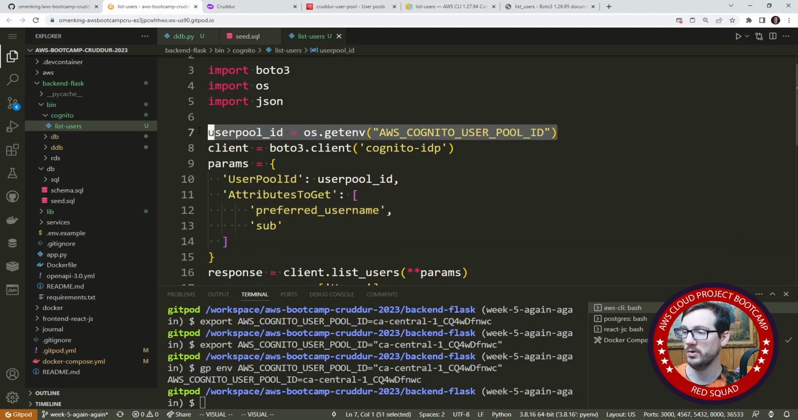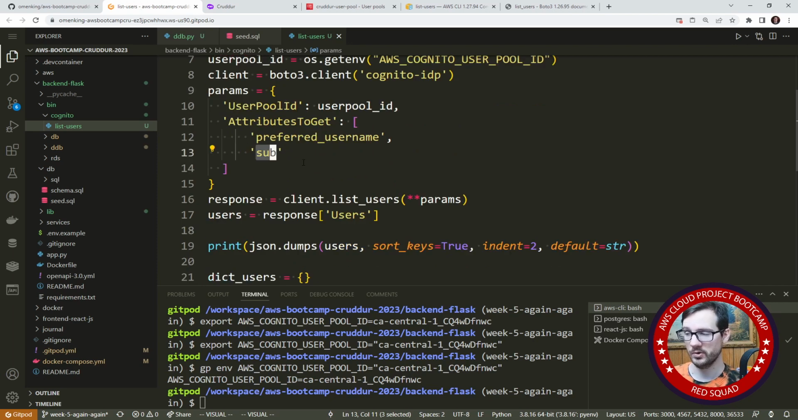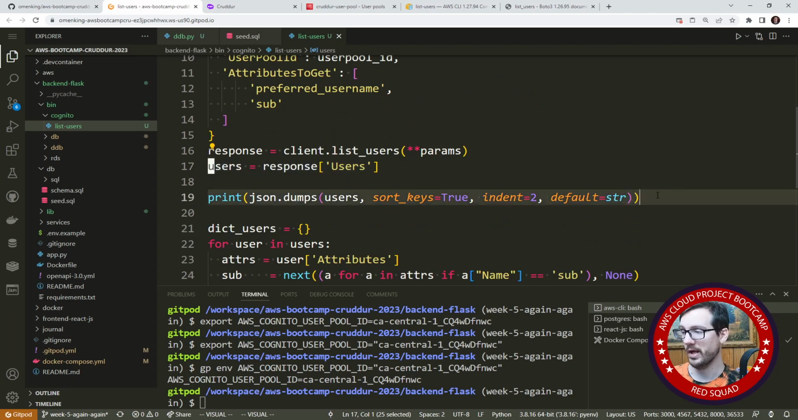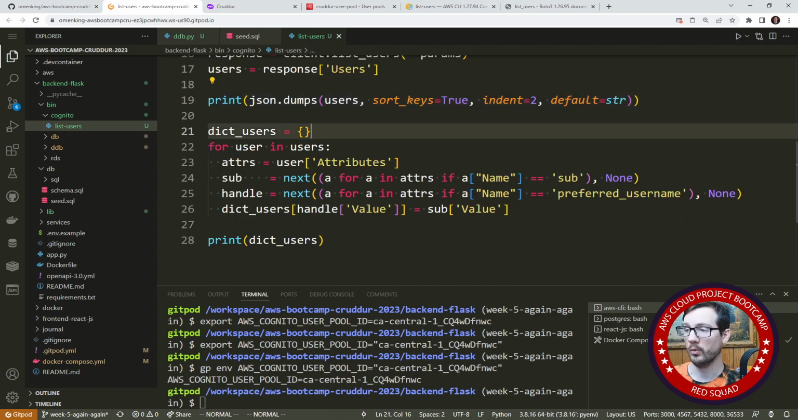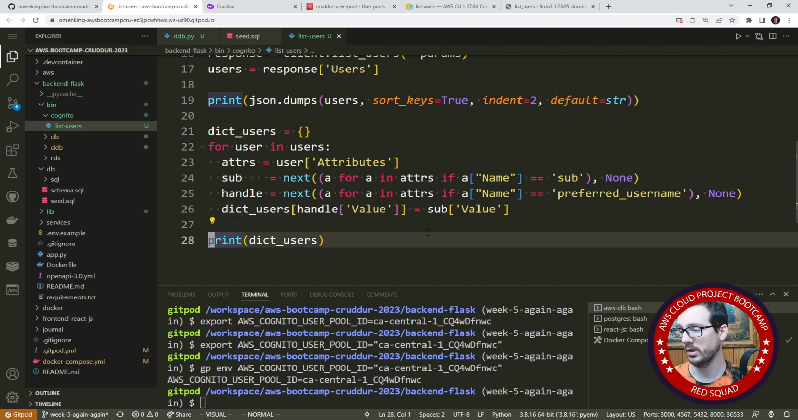So anyway, we have the user pool ID, we pass it along. We want to get the preferred username and the sub being the user's ID. From there, we'll get a response back called users. We'll dump that out to make it look pretty. And then we'll restructure this data into a dictionary. This structure in particular, what it's going to produce, well, we'll just take a look and see what it does. And you can see exactly what it is.